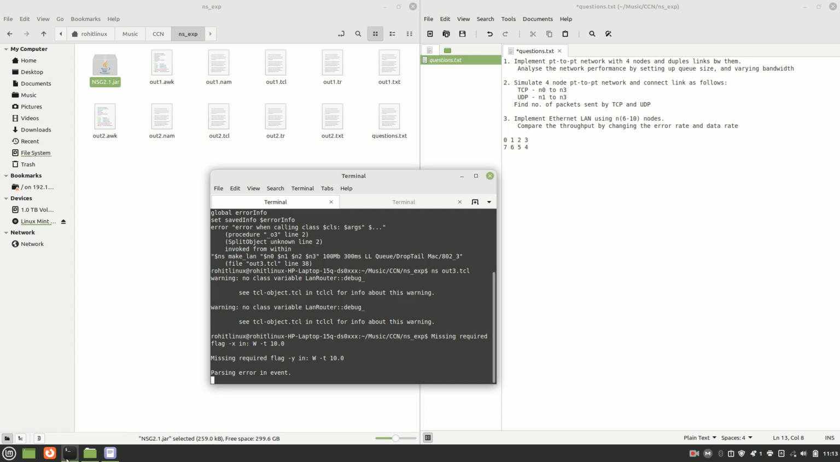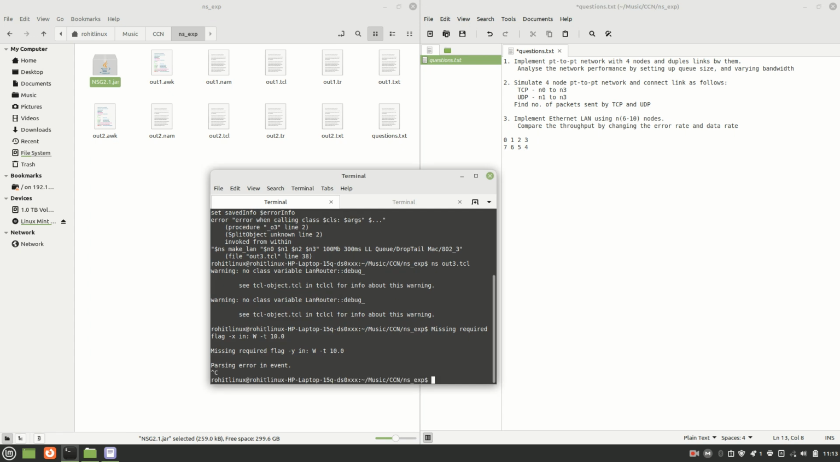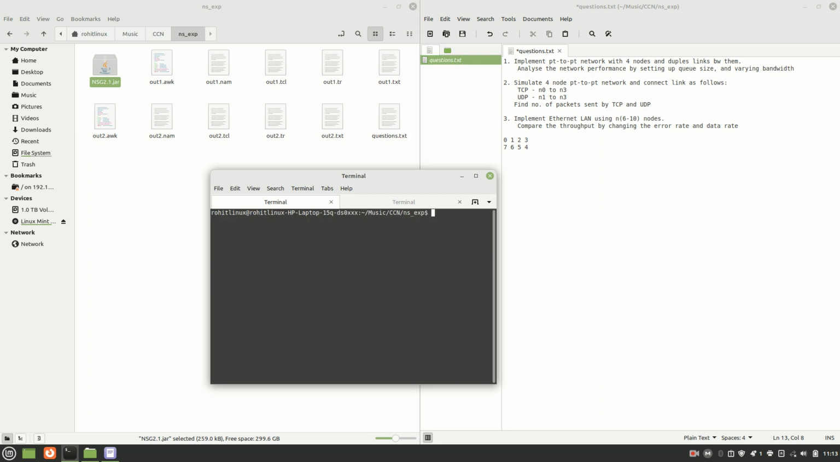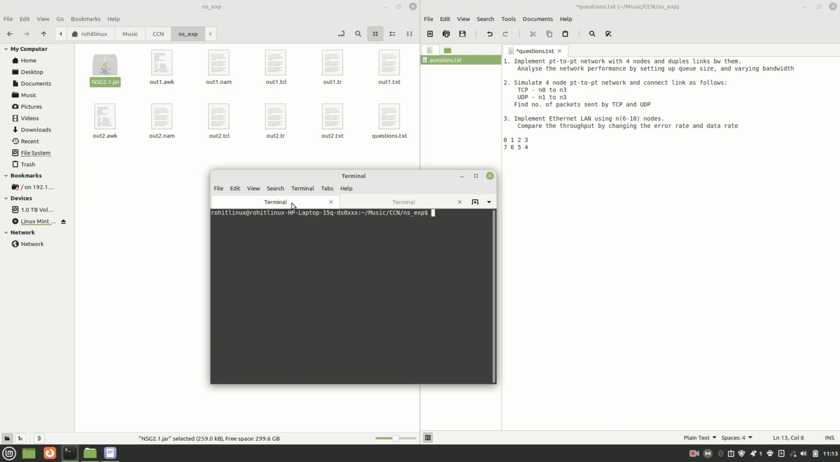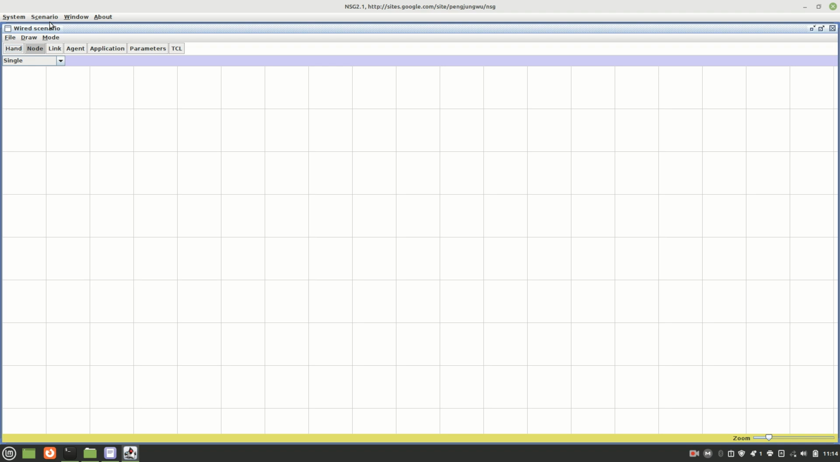So I'm just going to the terminal. Here something is there, so let's clear all these things, and here too let's clear. Okay, so the first thing: java -jar nsg2.1.jar. Okay, java -jar nsg2.1.jar, and here go to scenario, new wired scenario.